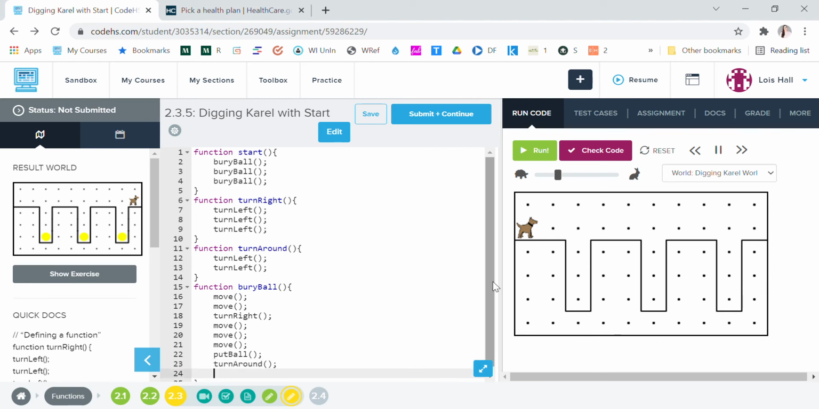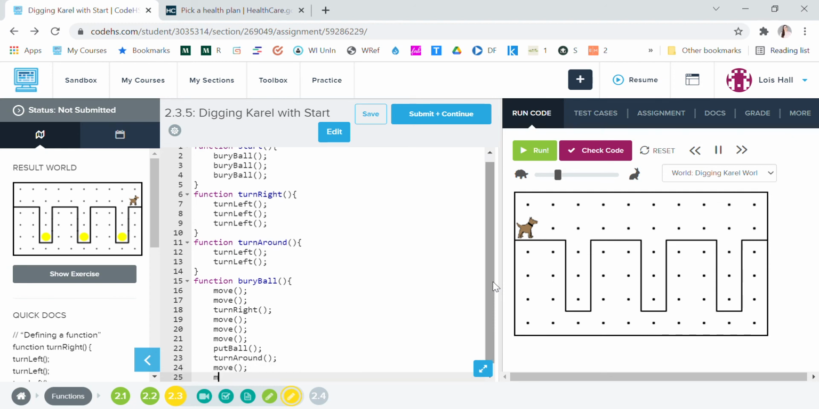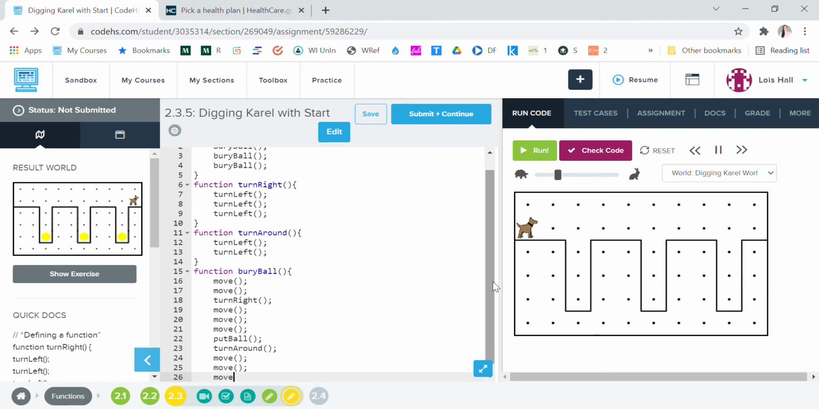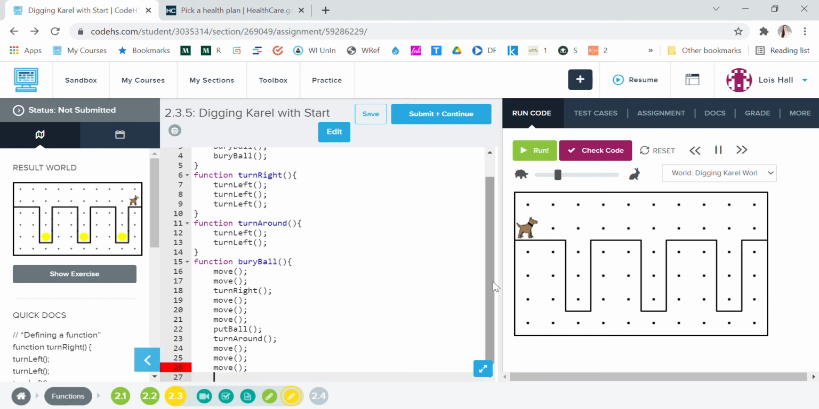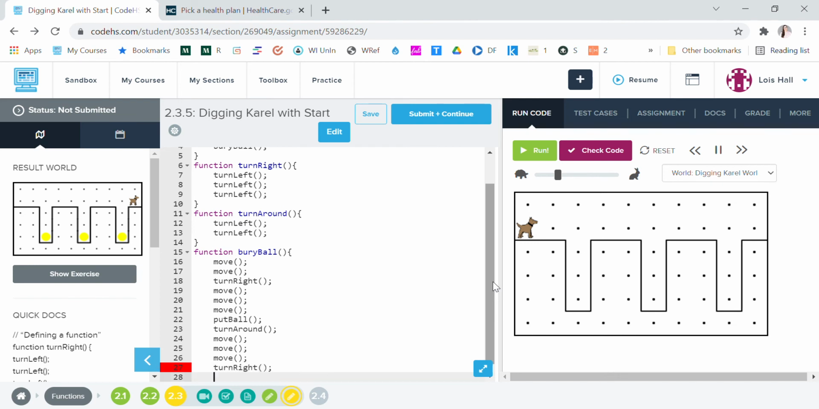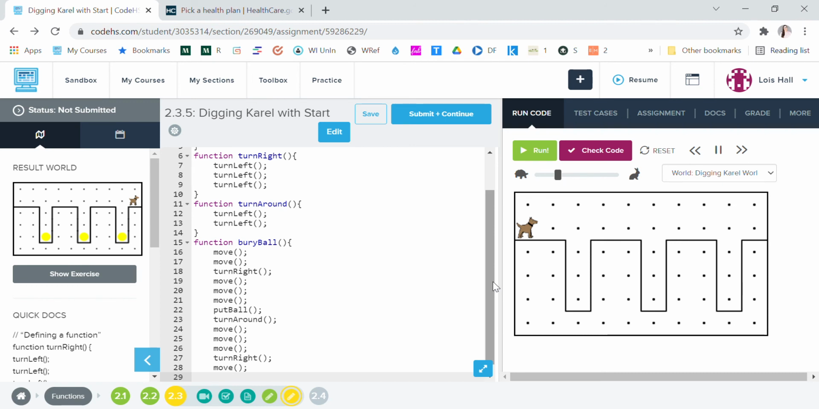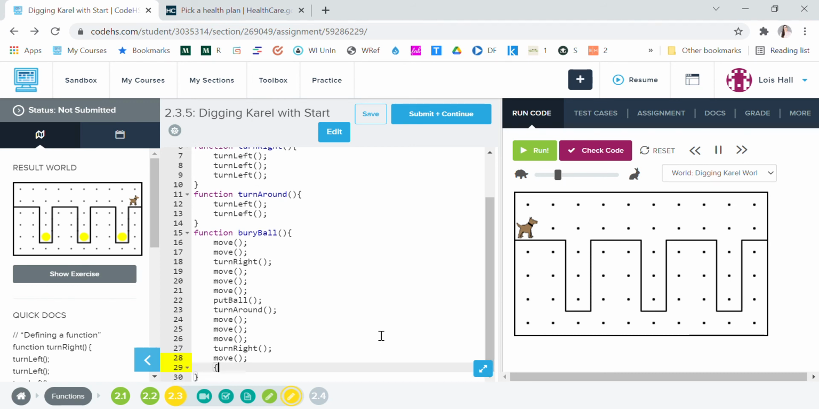Then we need to move out of the hole. So move, and move to the next dot, and move to the next dot. And at the top, we need to turn right. And then we need to move one space. And then we need to finish our curly bracket, which we should have already had there. Yep, we did have it there.